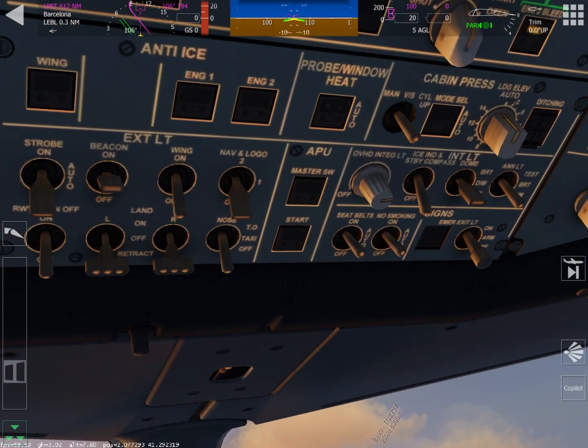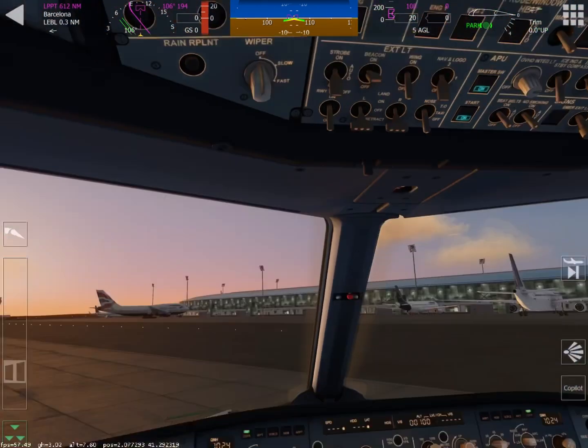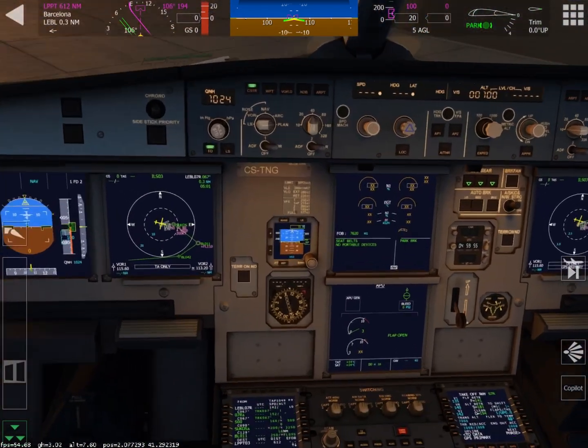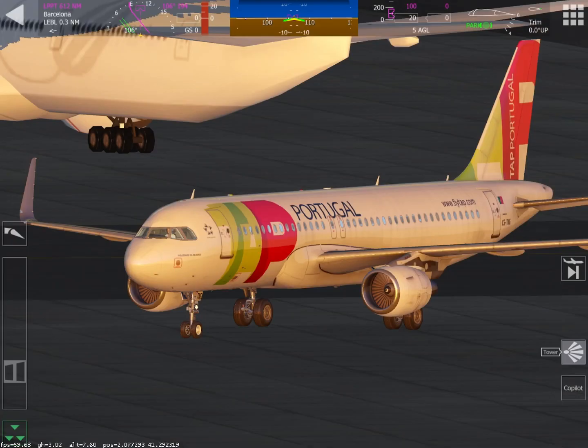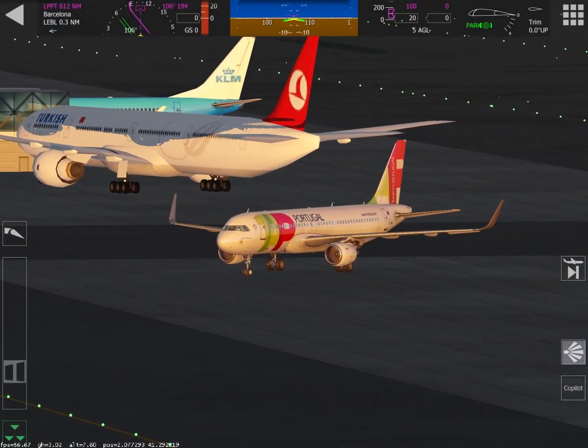Let's fire up the APU now. Push the APU master switch button there. Wait a few seconds and then push the start button. And then wait. The screen will show you when the APU is active. When that is active, we will turn on the APU bleed and then disengage the external power.